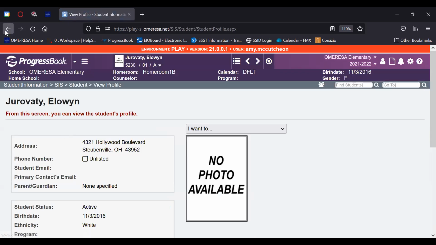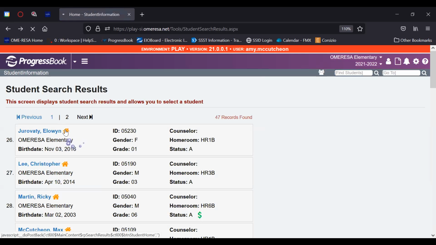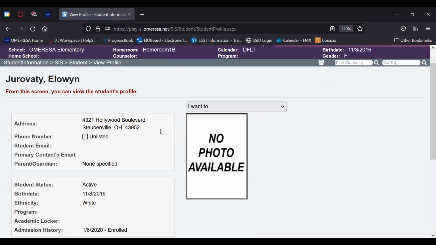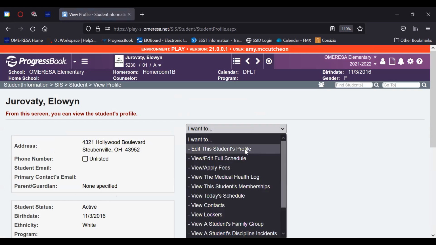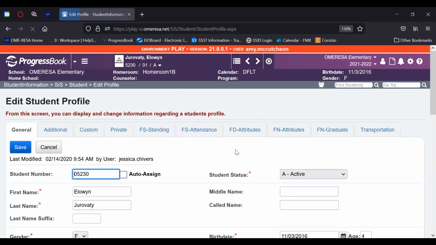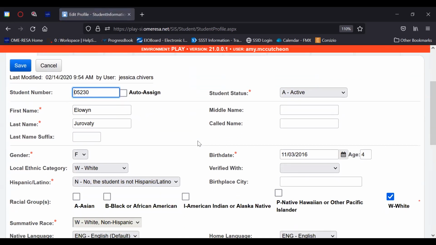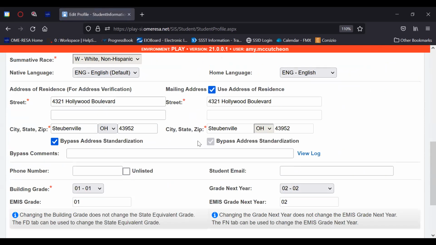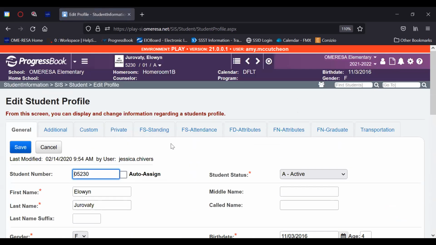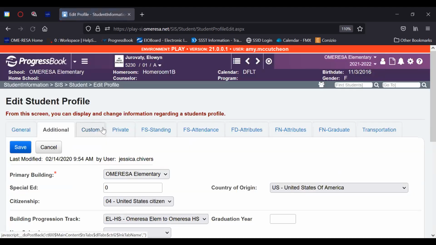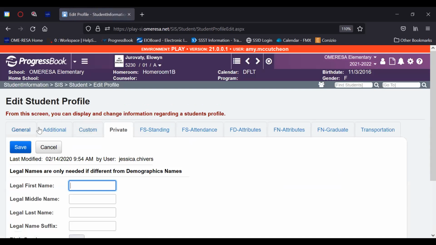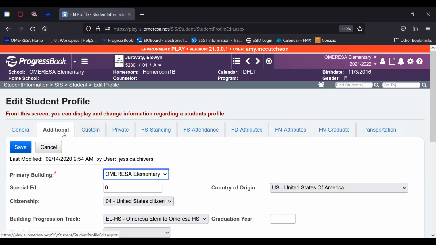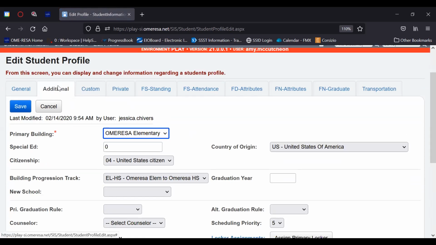As you can see, I clicked on the little house next to the name. And it's just another way to get to this part of the profile. If I wanted to look at the student's profile, I would hit student profile. And then I can click through the tabs. I want to talk about the additional tab here for a second.